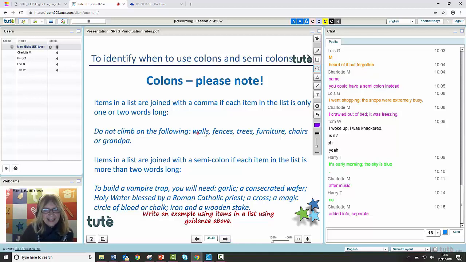So you can see here, why is it that in this instance a comma is used rather than a semicolon? That teaching point I gave you before. Yeah, well done, Charlotte. It's one word, isn't it?